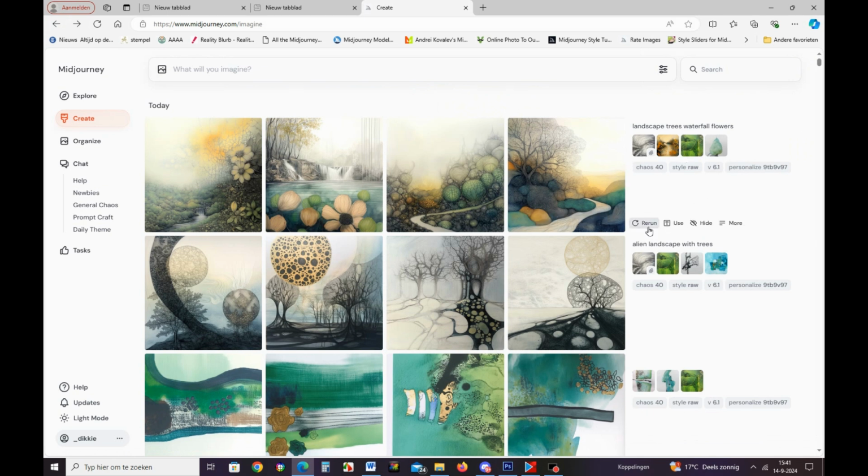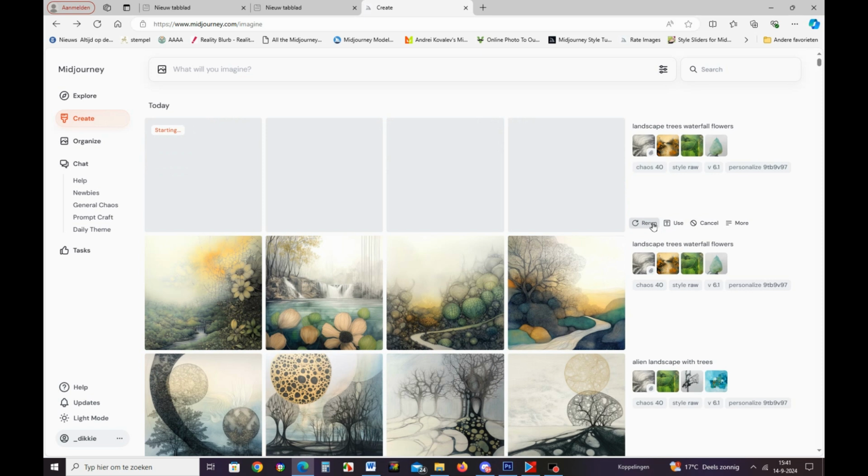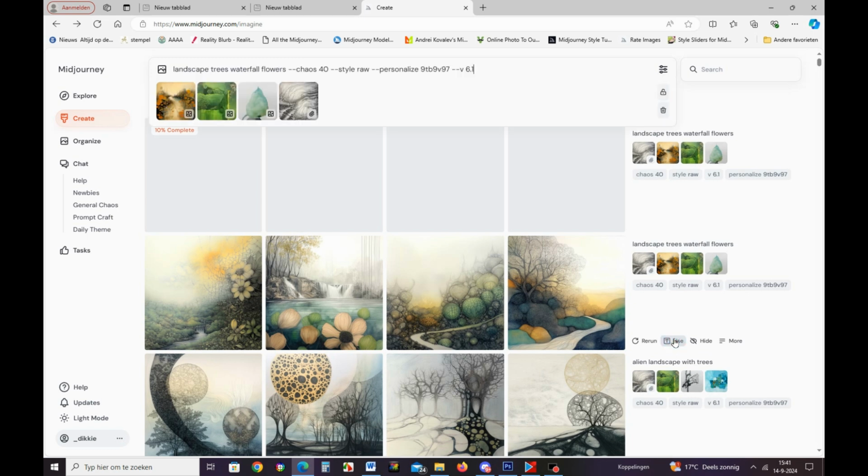As you can see here, it says rerun, and then you just get the same four, only just a little bit different. But you can also say use text. So I'm using the text, and it puts the same prompt back in there. And now I'm going to say abstract.